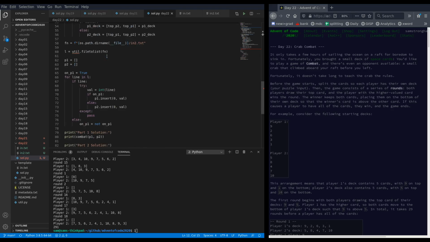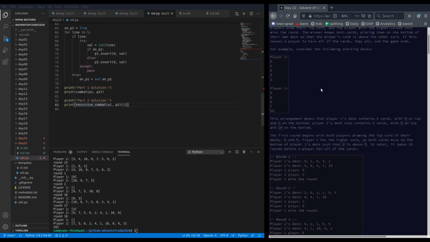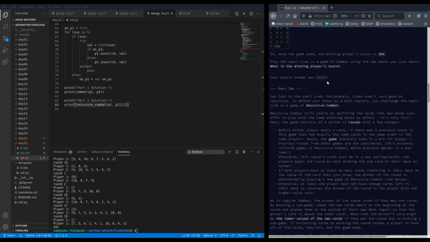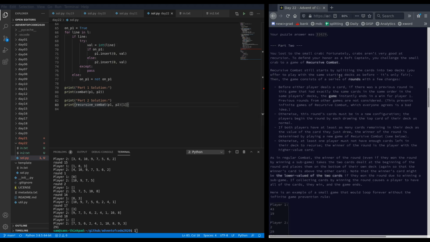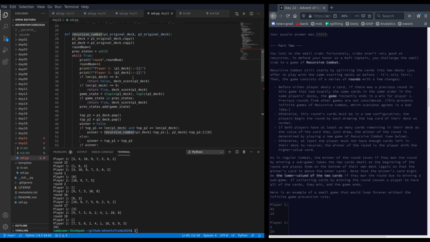And going into part two, I made a little function called recursive combat. Recursive combat is interesting because now we have this weird case where if both players have at least as many cards remaining in their deck as the value of the card they just drew, the winner of the round is determined by playing a new game of recursive combat. So it's aptly named, I would say. So let's take a look at what we have to do in this case.